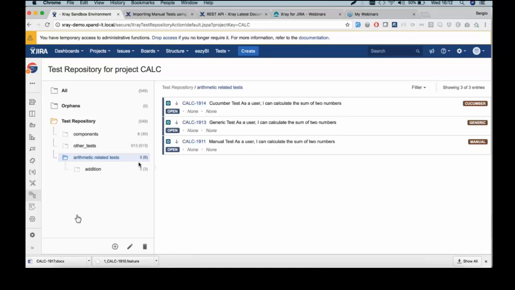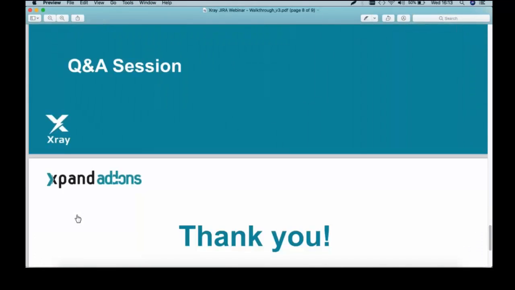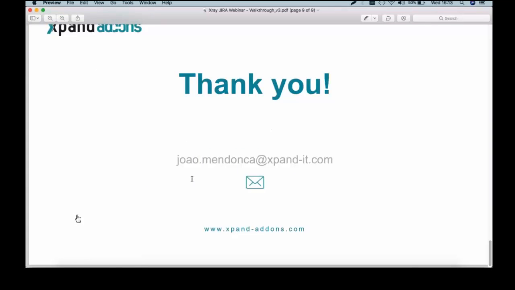Okay. So just to make it clean and short, the test repository is for you to manage and organize your tests. Test plan boards are for you to manage all the test plans and all the execution aspects, so all the executions that come from the tests themselves.